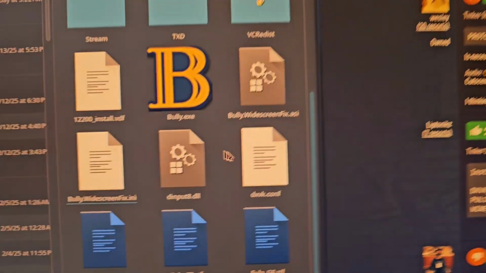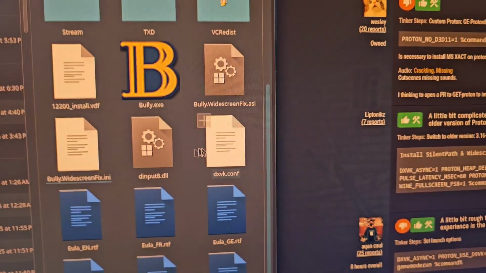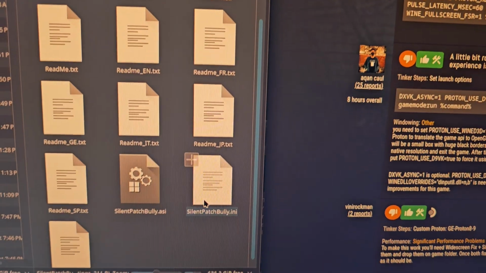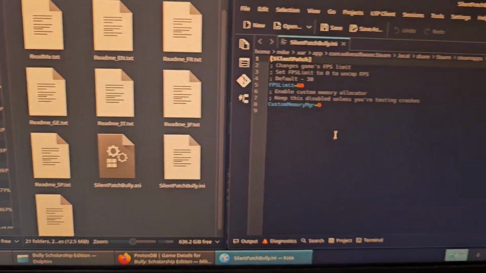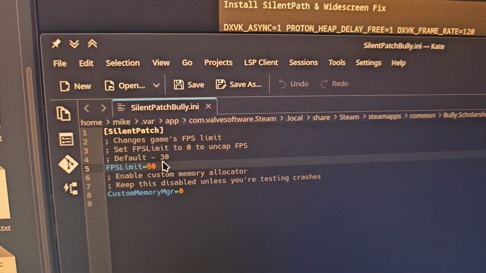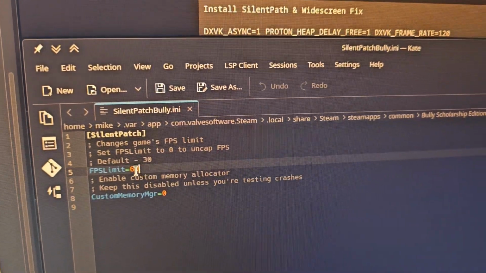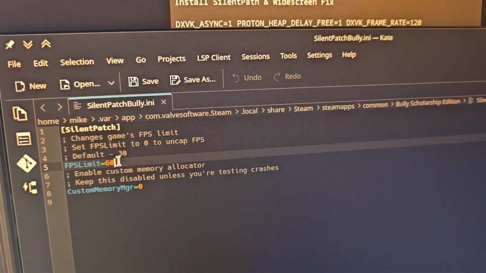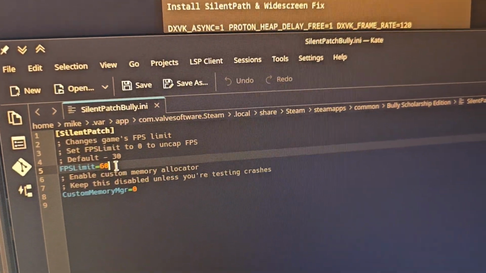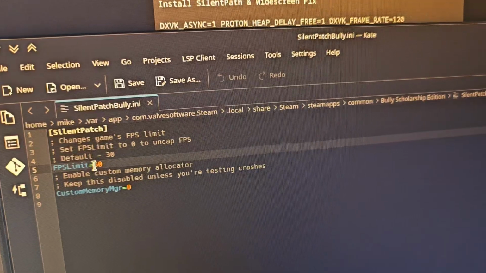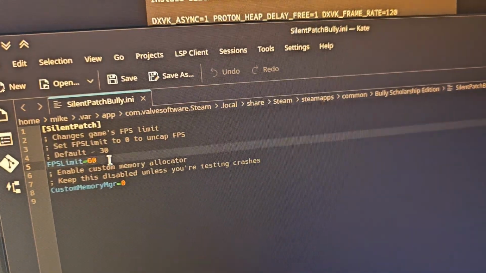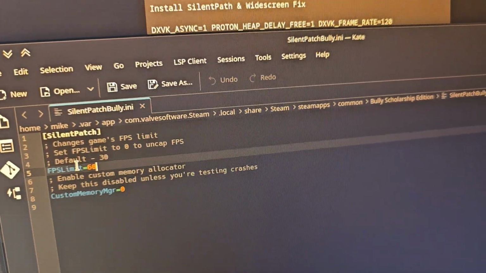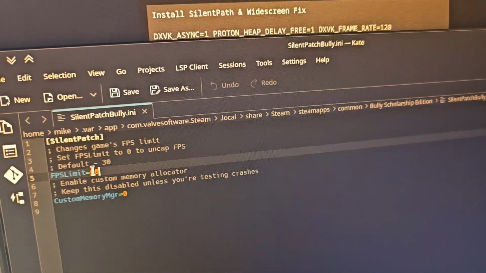Just because I find, if you go too high, it looks kind of weird, so I just keep it at 1. Of course, for the Silentpatch bully.ini, you can tweak that to whatever you want. I have it set to 60, but it might break the game on certain missions, like the Santa one where you throw the snowballs. That 60 FPS, anything above 30 breaks the game. So for that scene, you're going to want to set it back to 30 FPS. Then once that scene's over, you switch it back to 60.